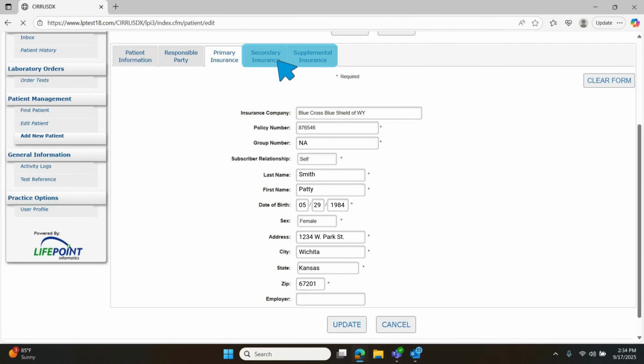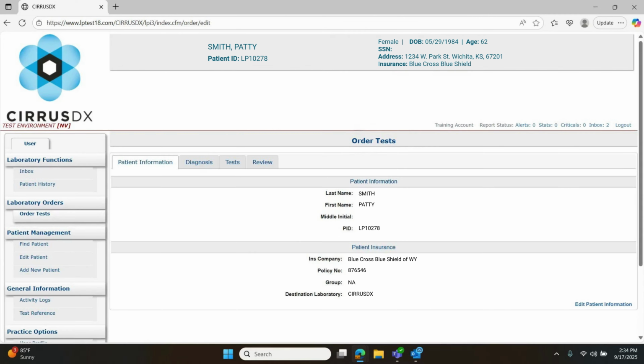If the patient has secondary or supplemental insurance, enter the information in the relevant tabs. To save the patient information, choose Update. After adding the patient, you'll be taken to the Order Test page. The patient you are working with will always be displayed at the very top of the screen and is currently the patient you just added.